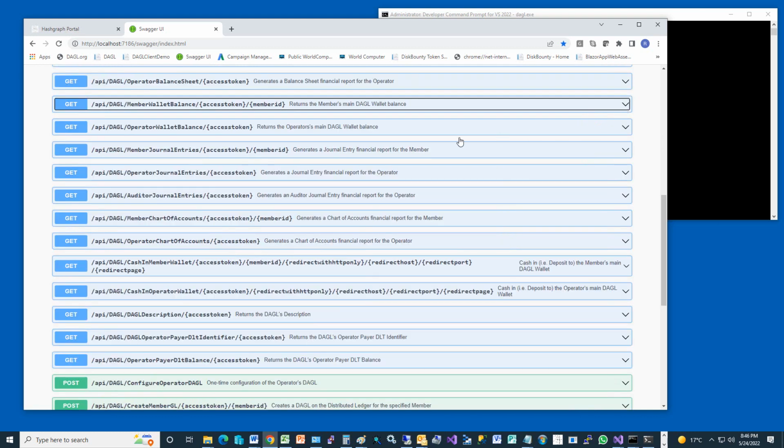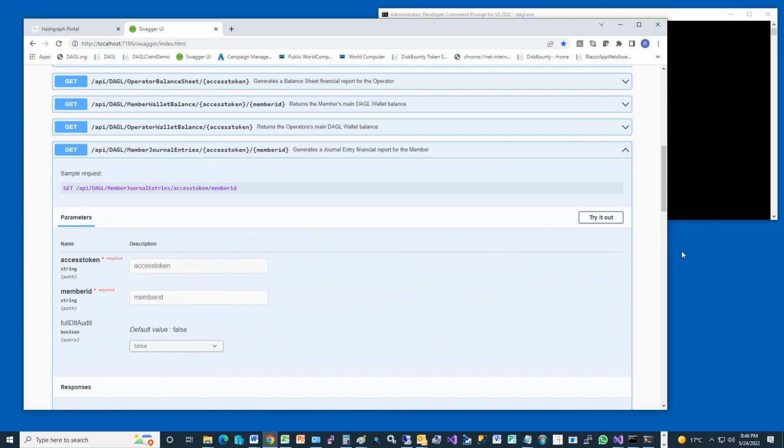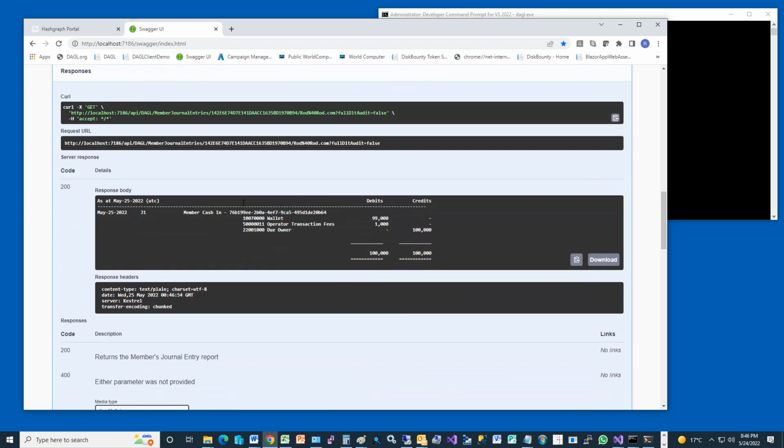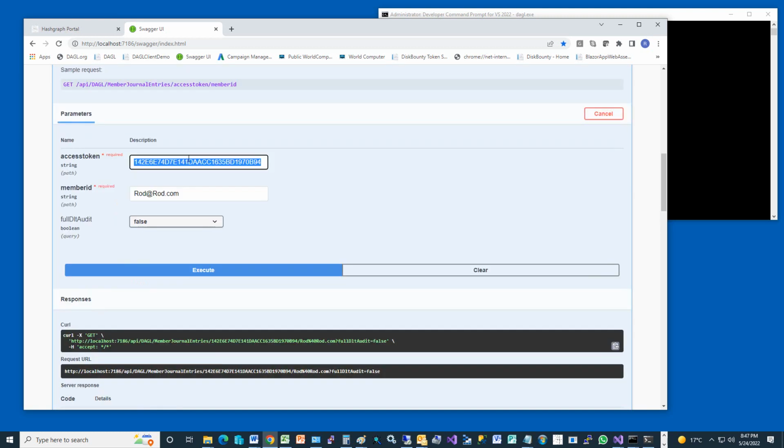If we go up here and go to journal entries for the member, you can see the full journal entry. And don't forget that there's a transaction fee to pay. 1% of the fees goes to the My Platform for the privilege of using the platform. So now Rod's got money in his wallet. So let's go spend some of it.